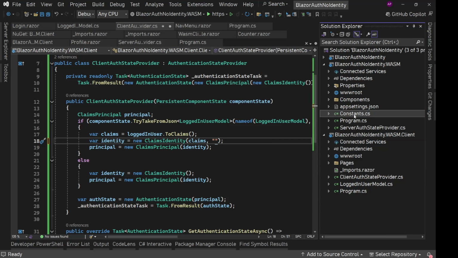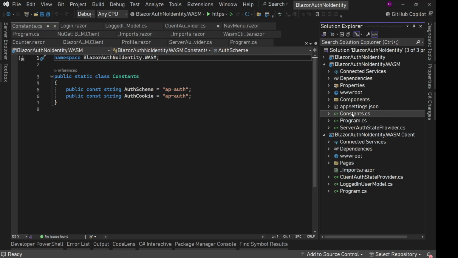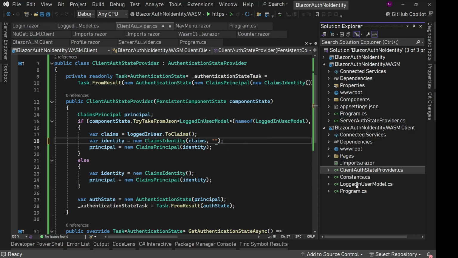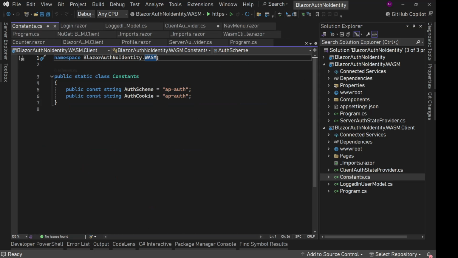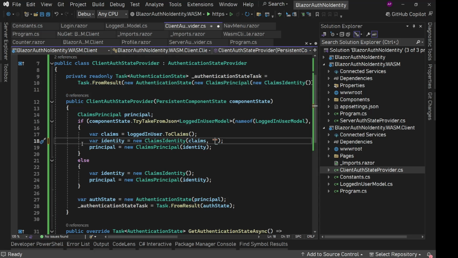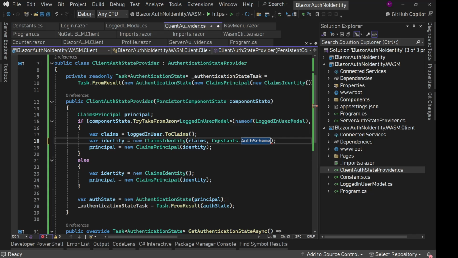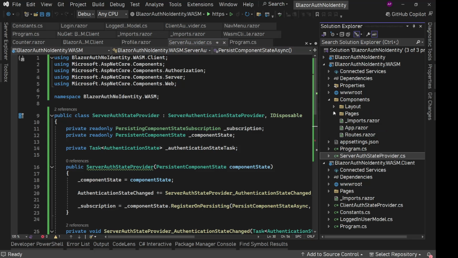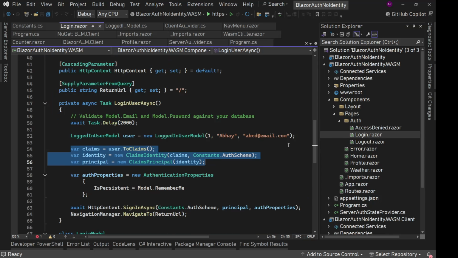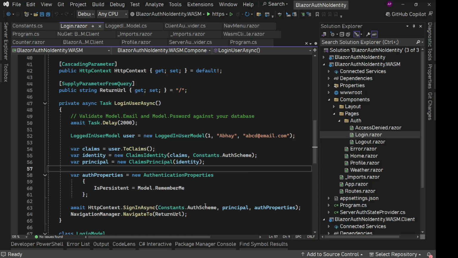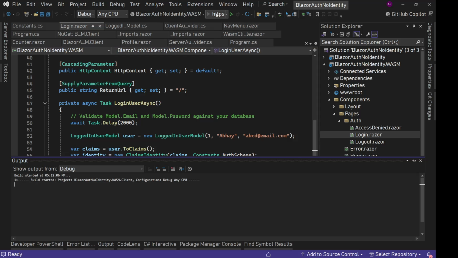So let's do this. Let's move this constant to the client project. Remove from server project. In the client, let's modify the namespace, and then in this client auth state provider with this identity, let's use the same thing. So here we'll say constants dot auth scheme, and in server login page we have constant dot auth scheme, which is fine. Save everything. Now let's try to run it.